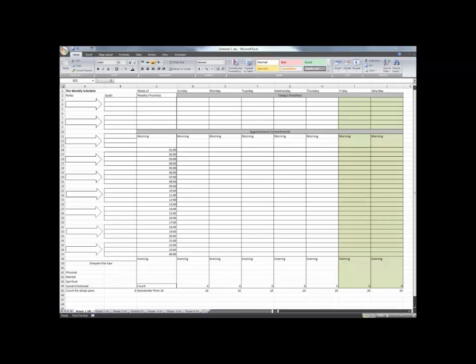Firstly, let's just look at the template we have here. It's called a weekly schedule, and there's two versions. There's one for the Middle East where the weekend starts on Friday, goes to Saturday, and the working week starts on Sunday. There's another version that is for the Western world. The working week starts on Monday, the weekend is Saturday, Sunday. Everything else is exactly the same.